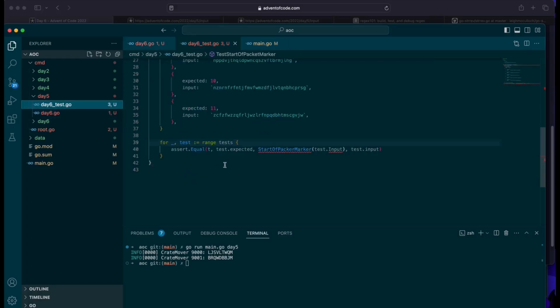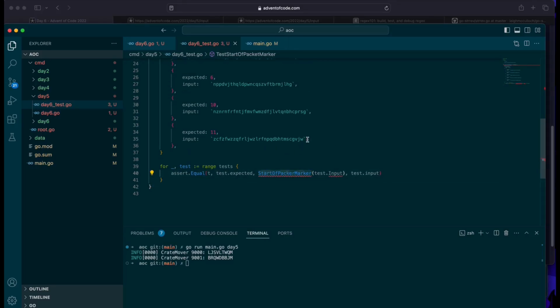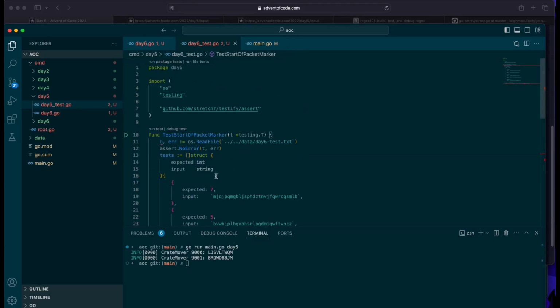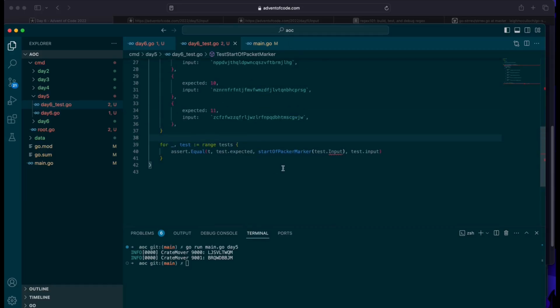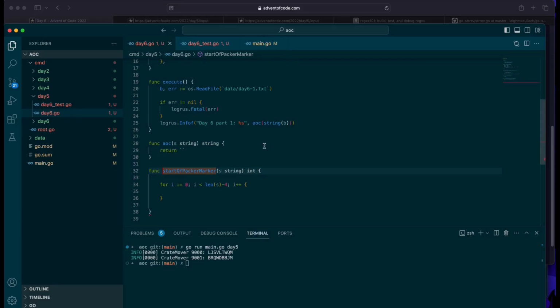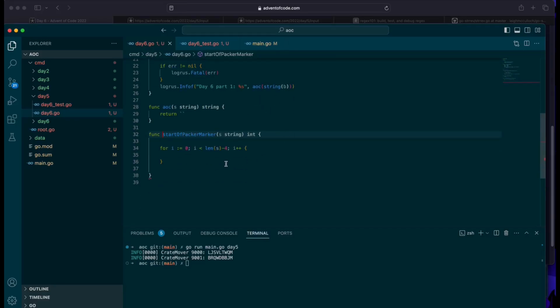So we created our test and we've got the start of packet marker method. I think it's that. And our input is a string. I don't know why that got capitalized, but test.input. Okay. So we've got to work on this start of packet.